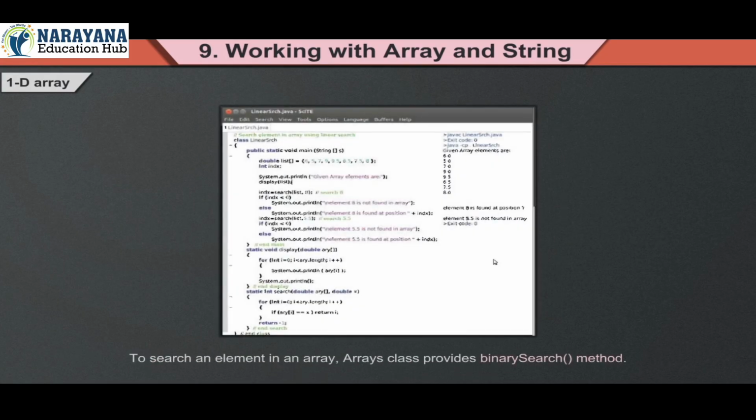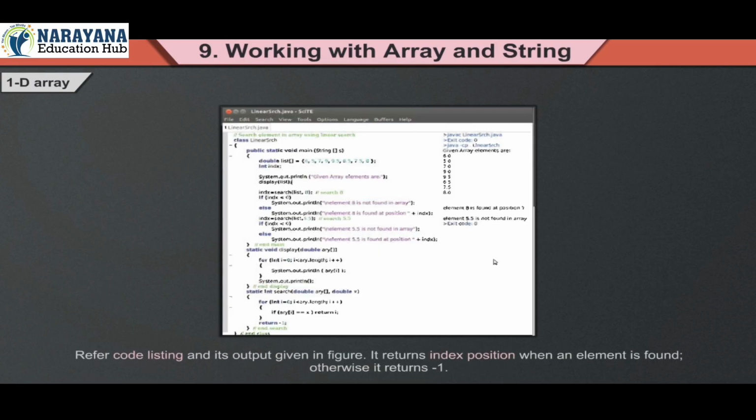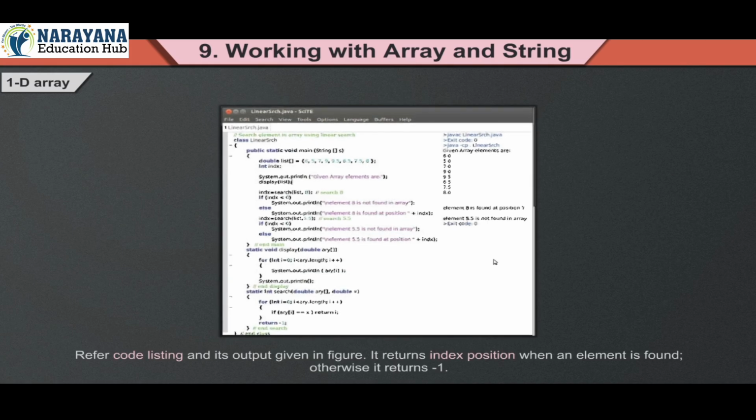See figure. To search for an element in an array, the Arrays class provides the binarySearch() method. We will write our own method to search for an element in an array using linear search. Linear search does element by element comparison in a serial fashion. Refer to the code listing and its output given in the figure. It returns the index position when an element is found, otherwise it returns -1.